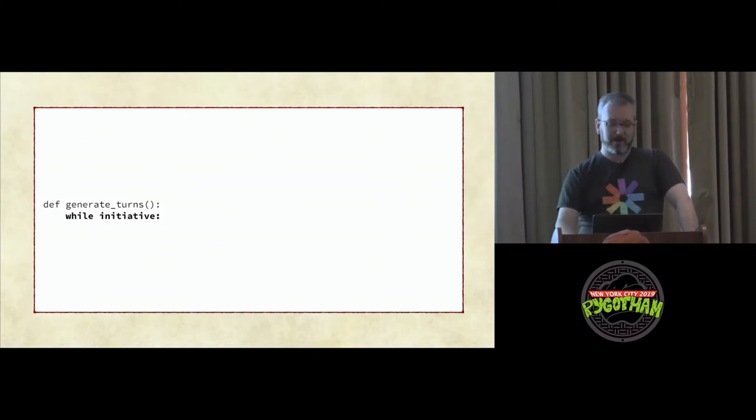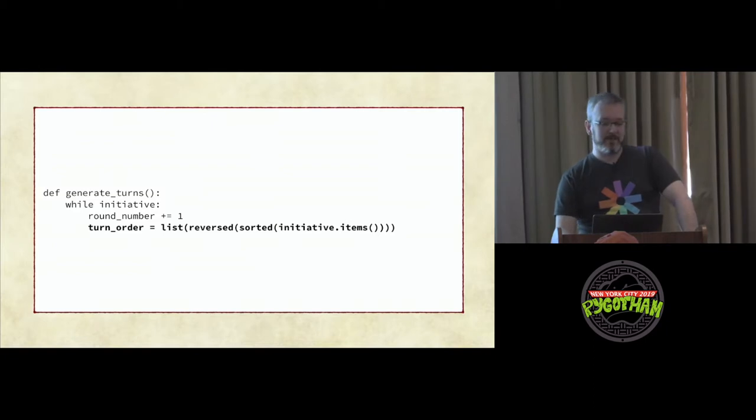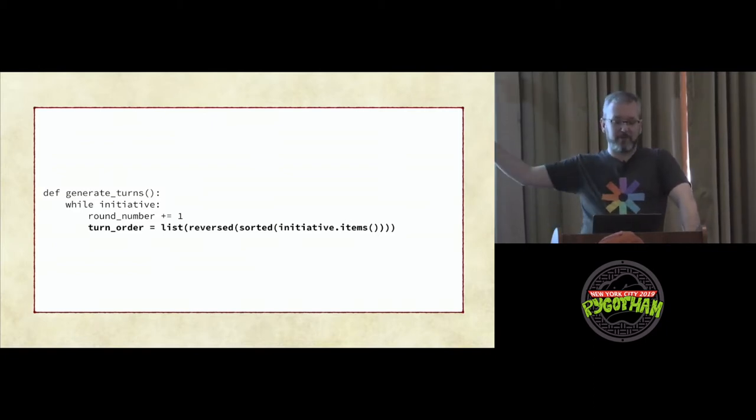Now, let's make a generator to give us the next turn. We're going to loop through all the combatants and then repeat and repeat and repeat until we're done with our combat. So each trip through the loop is going to represent a round of combat. So while we've got some initiative going on, we'll increment the round number. We'll get the combatant lists ordered highest initiative to lowest. So that's why we've got the reversed sorted.